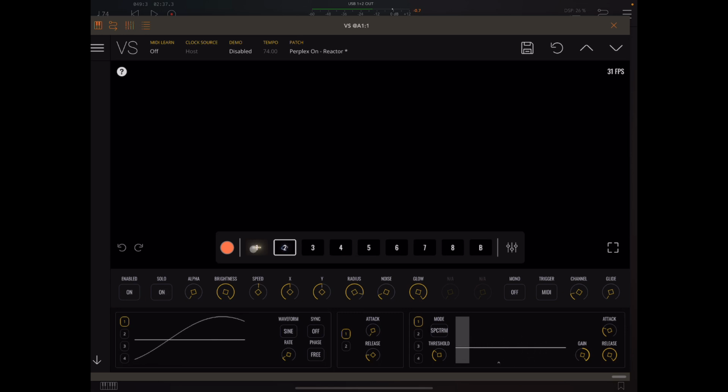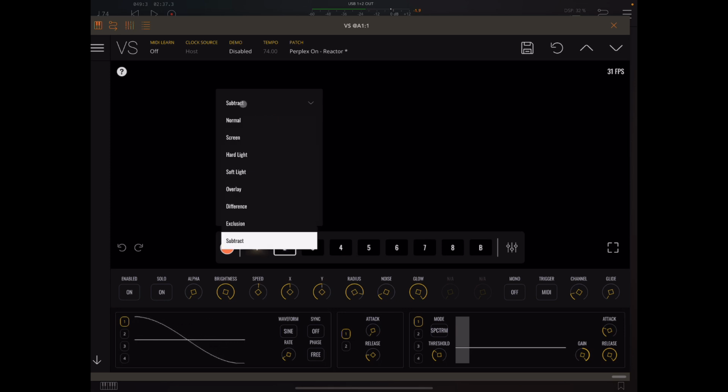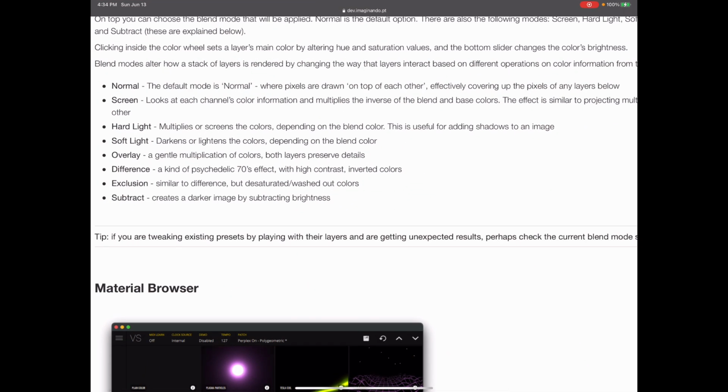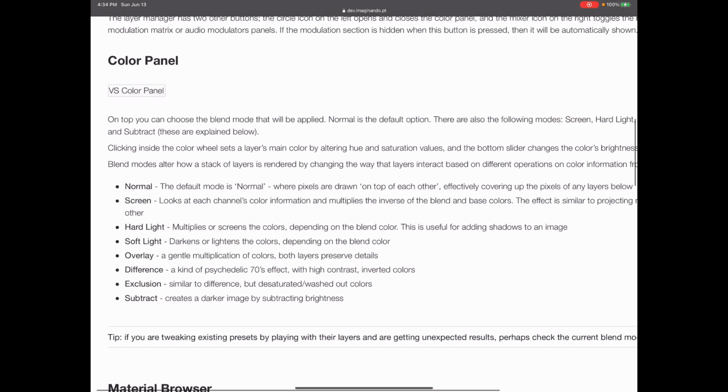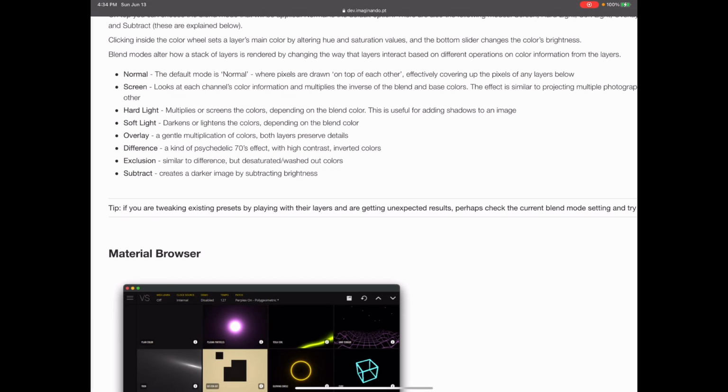This is something that can be extremely confusing when you go in and start tweaking the presets, because whether you actually see a layer or not, or exactly what way a layer is behaving, will depend a lot on what's set up here. So this is the colors palette, let's say, for this layer, but also very important, the blend mode. So what are these blend modes? Well, if we go to Imaginando's website and look up VS, we can find the manual, and we can go to this color panel part.